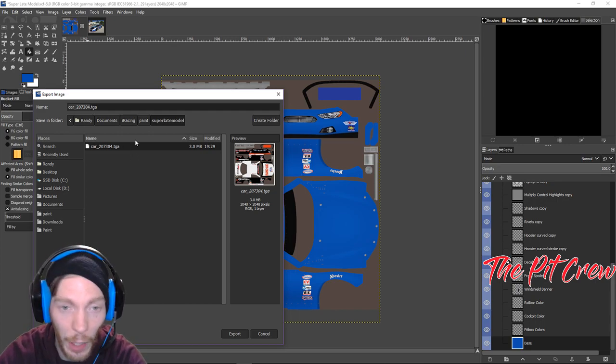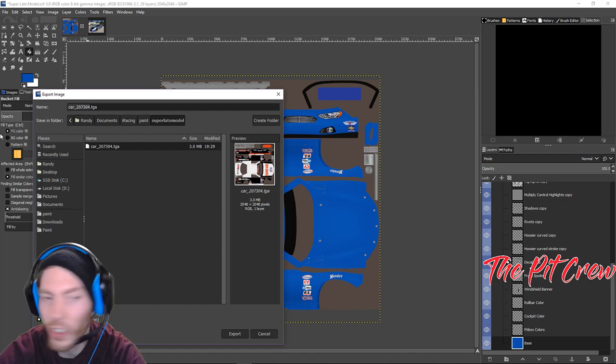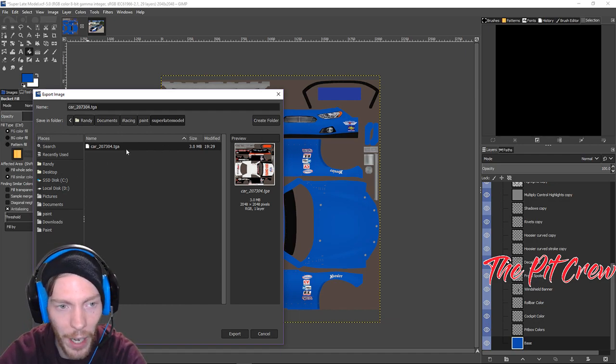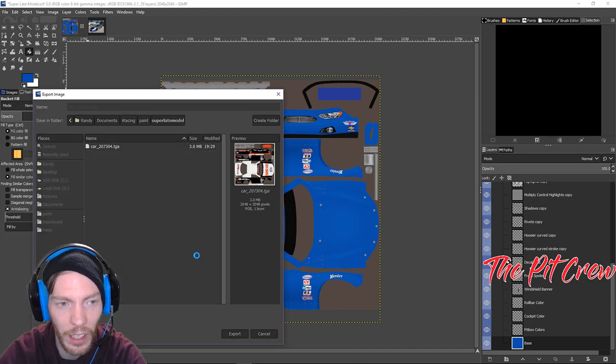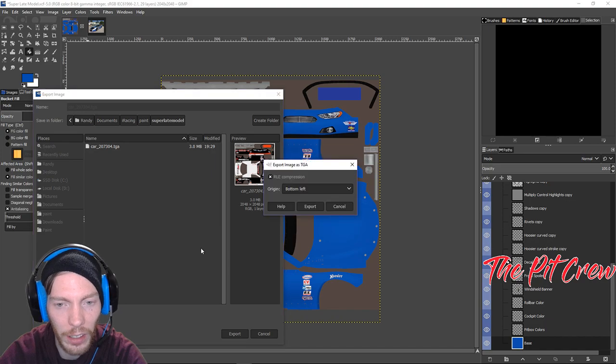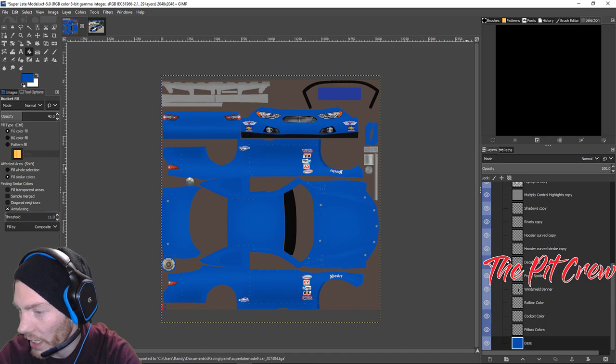Now, sometimes there's a ton of cars in here, and when that's the case, you just find the file that's your car. They'll give you a preview picture right here. That's mine. We are going to export over top of that. Boom, we replaced it. And export. Now to see if it worked, we go back into iRacing.